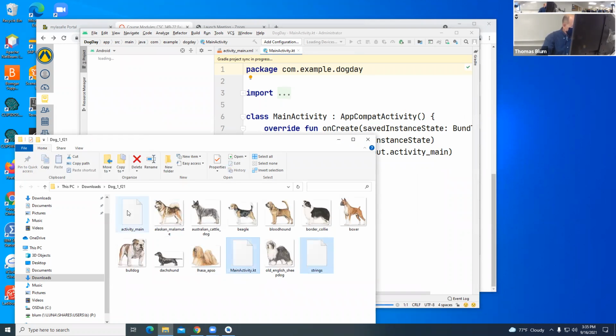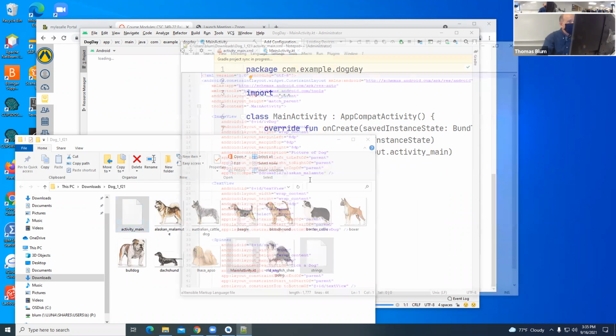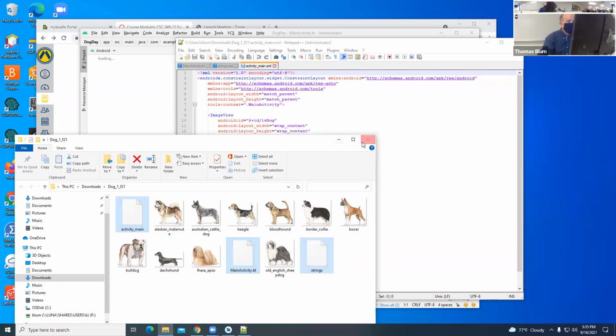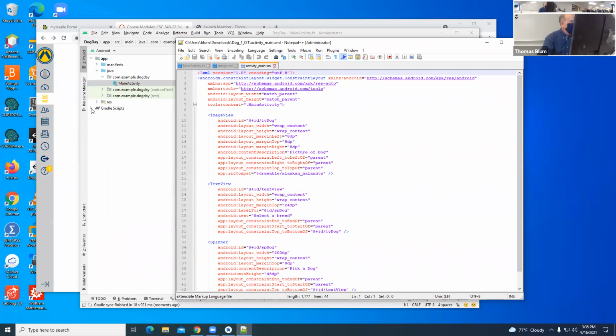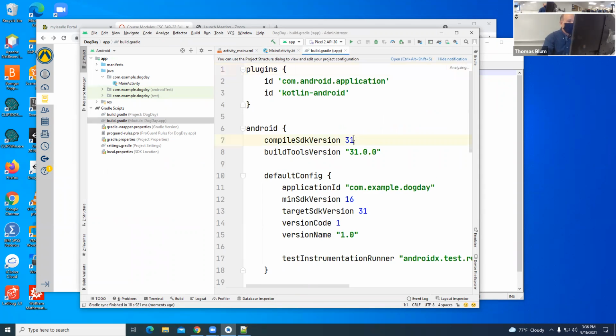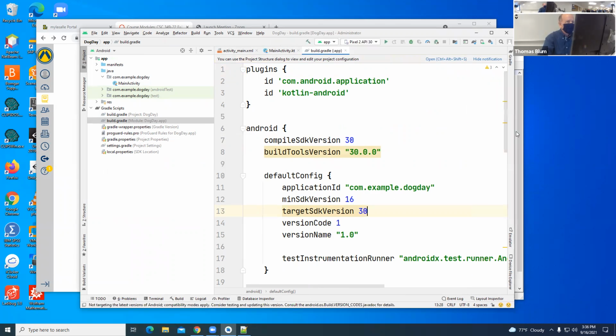Three of them are text files, and I'm going to open them up in Notepad++, so then I can copy them over. And then I just made this project fresh. So remember, I'm in the lab. If I were on my computer, the 31 would be okay, but it's not okay here. So I'm changing the 31s to 30s and syncing.